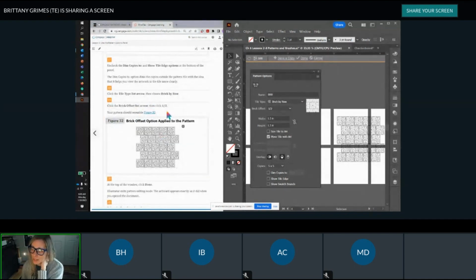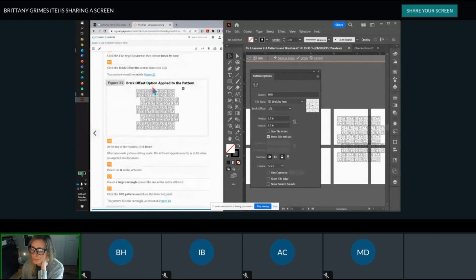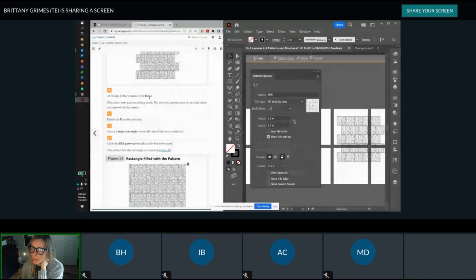Click the brick offset list arrow and click 1/2 inch. Mine's already at a 1/2 inch. Then at the top of the window, click done. There are a couple of different tools that will take you into this mode, so pay attention if Illustrator's ever acting funny, to see if there's anything going on up here. But yeah, click done.